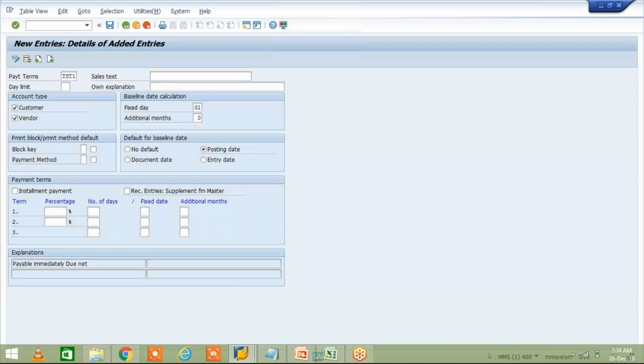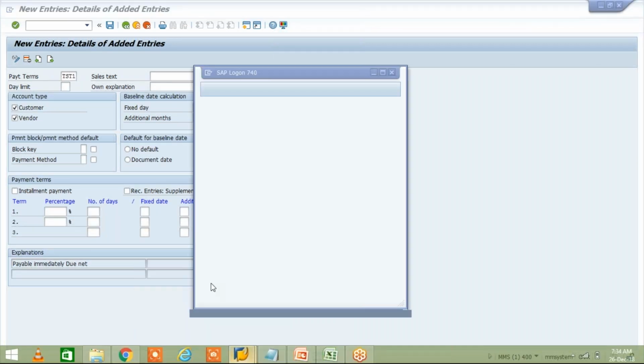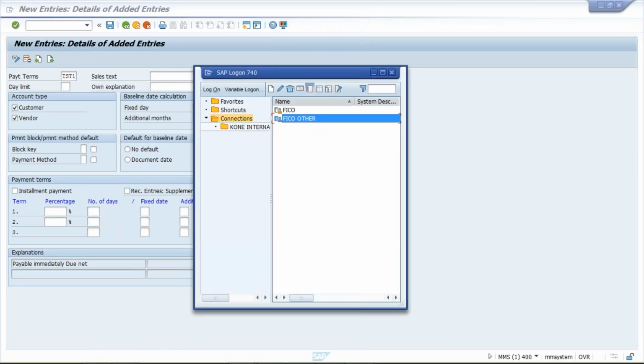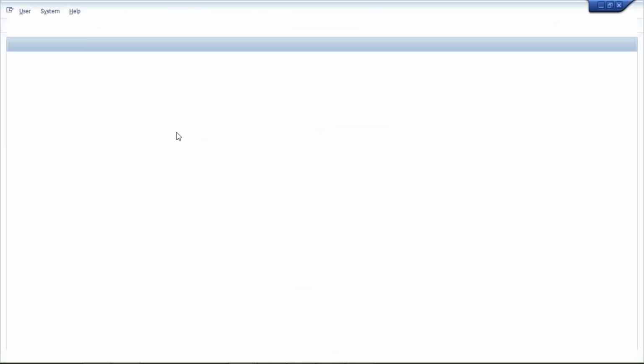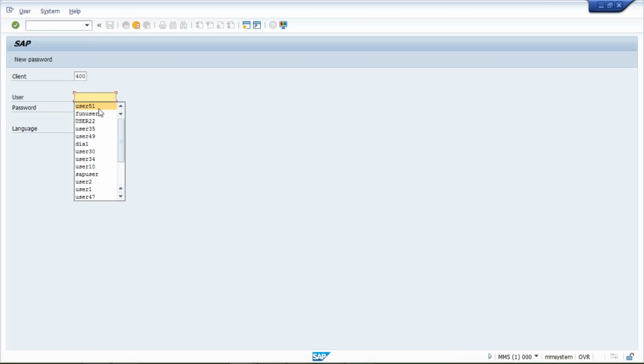I think the connection got broken, so I'll have to log in once again, and we'll repeat this configuration and we'll save it. These things are required, guys.